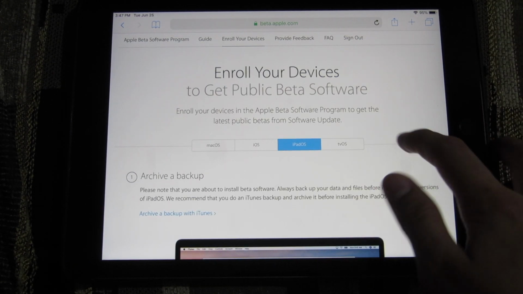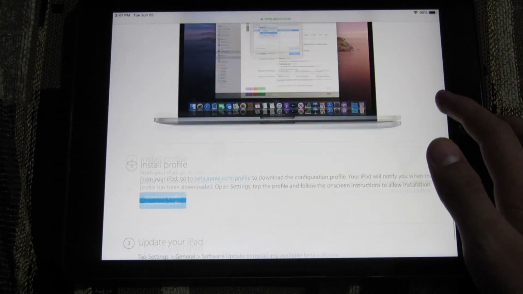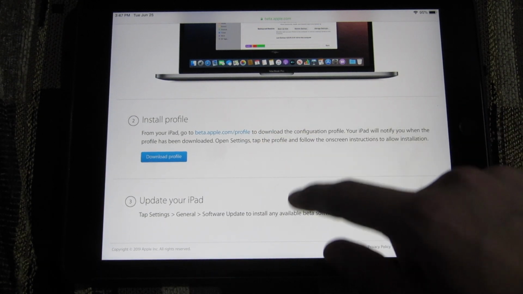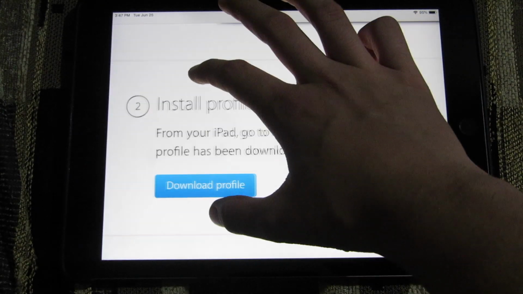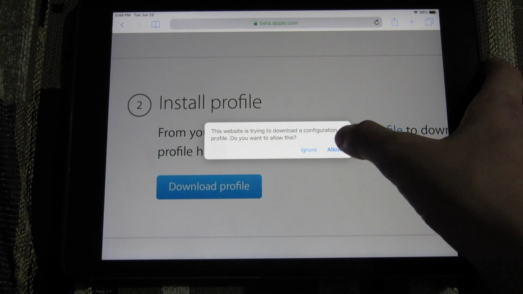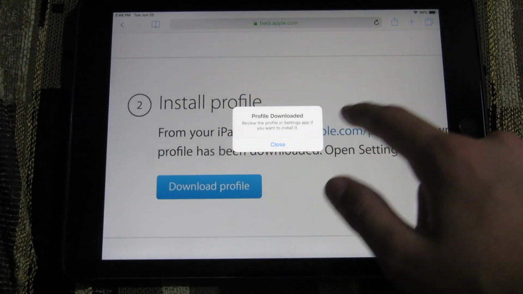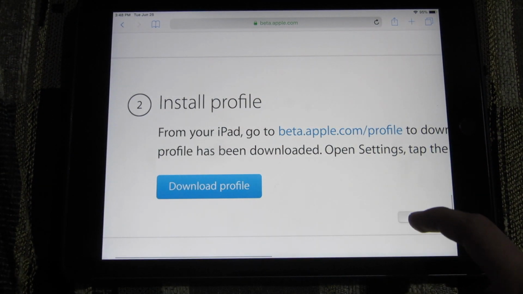It's going to suggest that you archive a backup. Go ahead and make one of those. I do strongly suggest it. And then you want to go ahead and download the profile, so this blue button right here on step number 2. So it's going to go ahead and download the profile on your device. Hit allow. And it'll say profile downloaded, and then review it in the settings. So hit close to that.